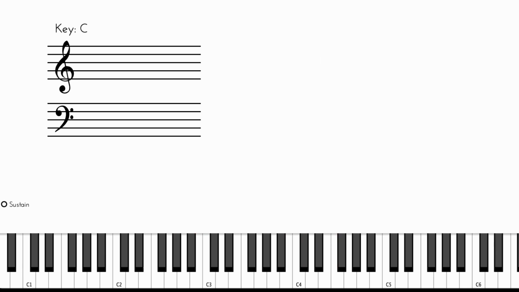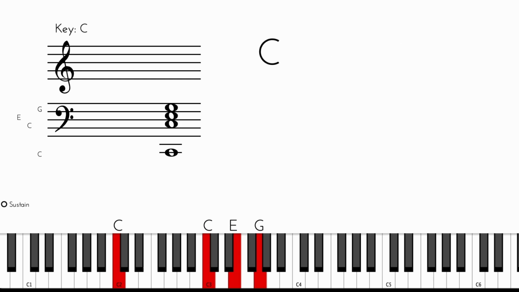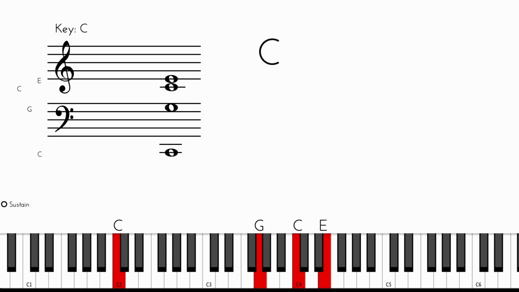Now let's look at the chord inversions in the key of C, right? We're still in the key of C. Now first let's look at your 1. It's going to be your root chord, first inversion, the second inversion.